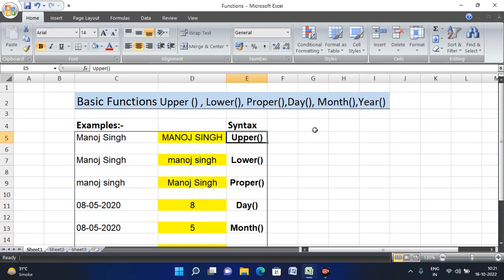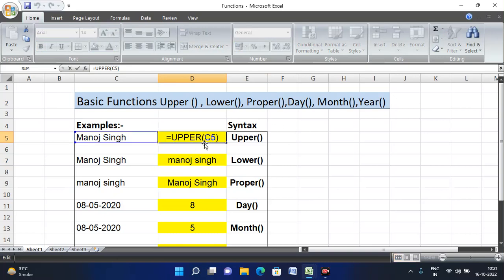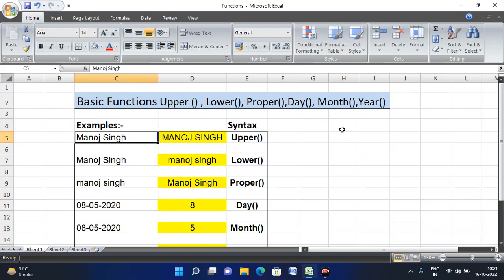It is the syntax of it in this format. I press F2, you will come to know upper open bracket, this name and then close bracket. So whatever you put in this particular range, might be one cell or might be number of cells, everything comes on an upper limit. See, this Manoj Singh is in small characters. Here you are getting everything in upper. So this is the upper function used in Excel.